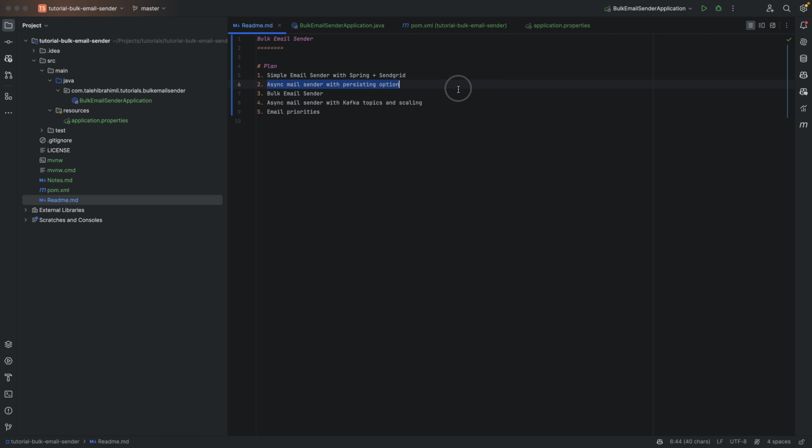Hi guys, today I would like to show you how we can build a bulk email sender. We will go step by step. In the first part, we will create a simple email sender with Spring and SendGrid. As a mail provider, we will use SendGrid. And after that, we will focus on each step one by one. For now, let's focus on part 1.